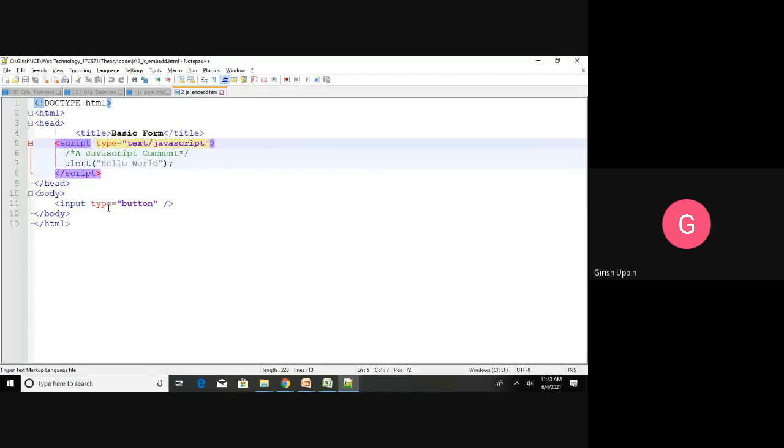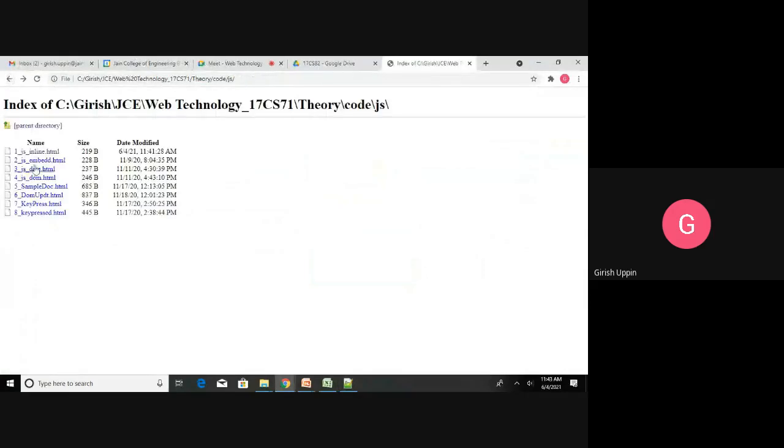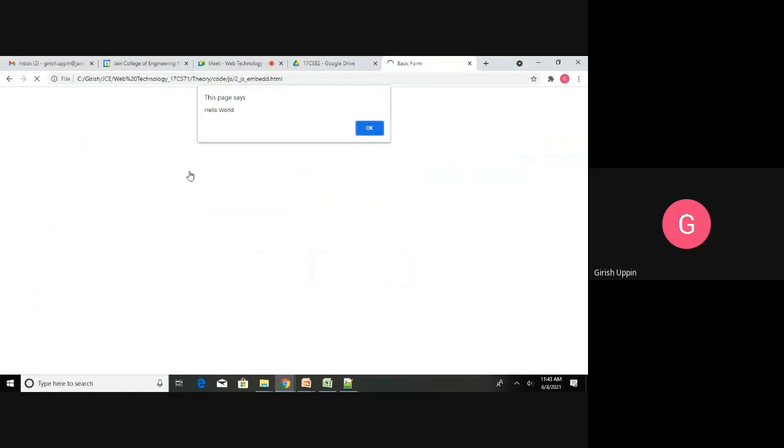Now what happens is whenever the page gets loaded, the browser will execute all the scripts which are present here, and here what we have is just an alert, so it will pop up a window. I will click on JS embedded HTML, the code. So as soon as it loads the HTML, it will execute the JavaScript.